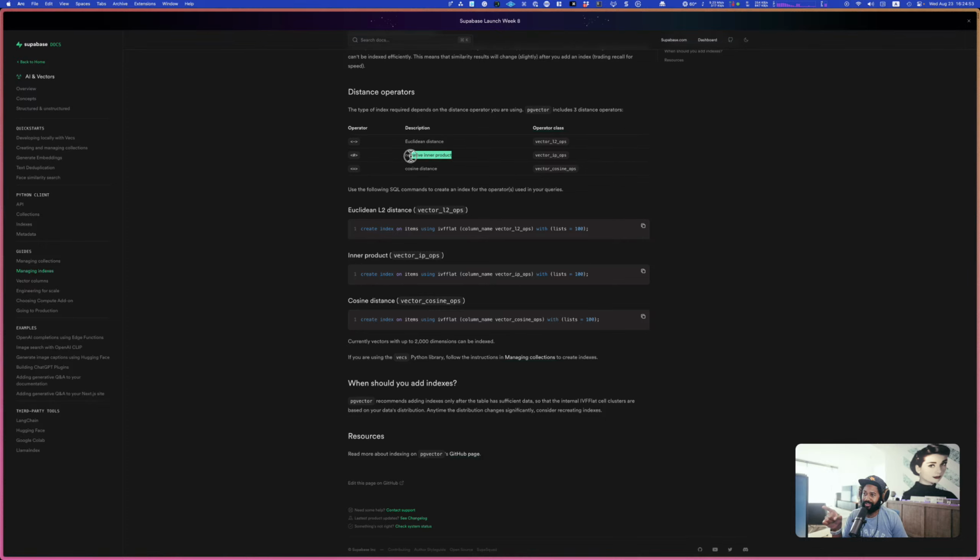Oh, this is new. I've never used negative inner product. I need to look into that. I don't know what negative inner product is. I only know what Euclidean and cosine distances are. But this extension is pretty dope because it allows you to do your typical queries across vectors, which is pretty dope, I think.